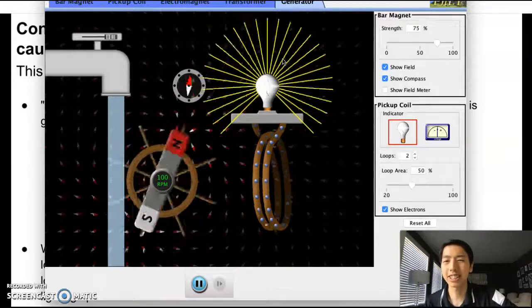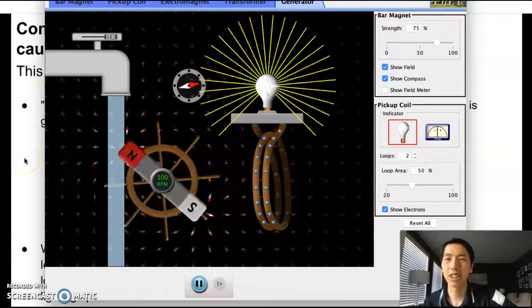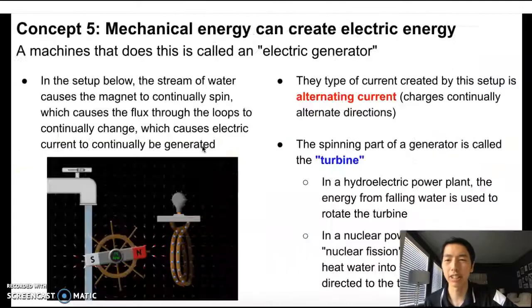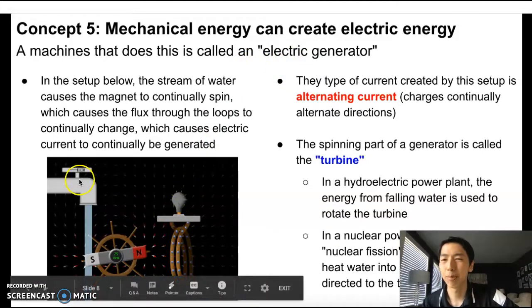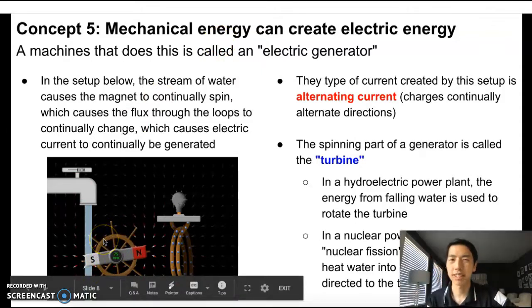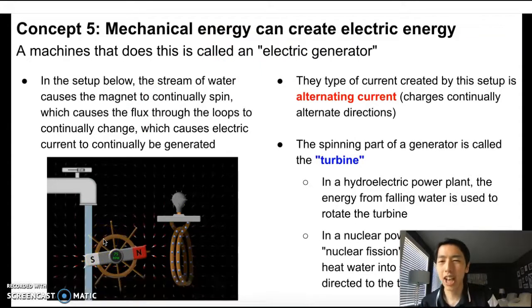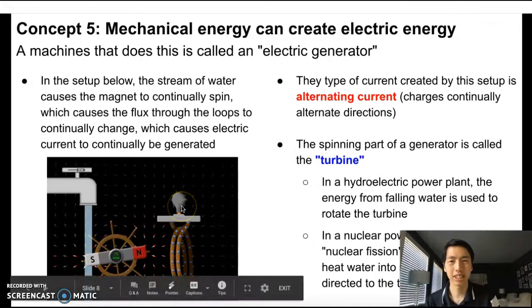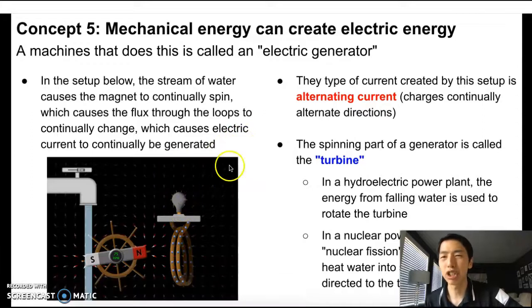So this device is called a generator, an electric generator. Anytime you build something that uses mechanical energy, so that's kinetic or gravitational energy, which would be the falling water and the spinning wheel, you turn that energy into electricity. We say that we are generating electricity. So that kind of machine is called an electric generator.